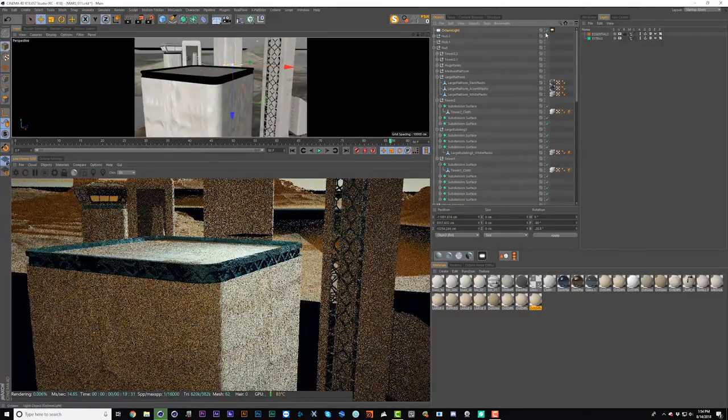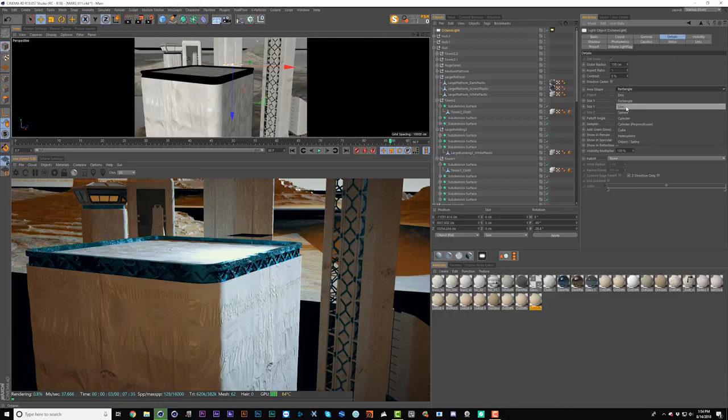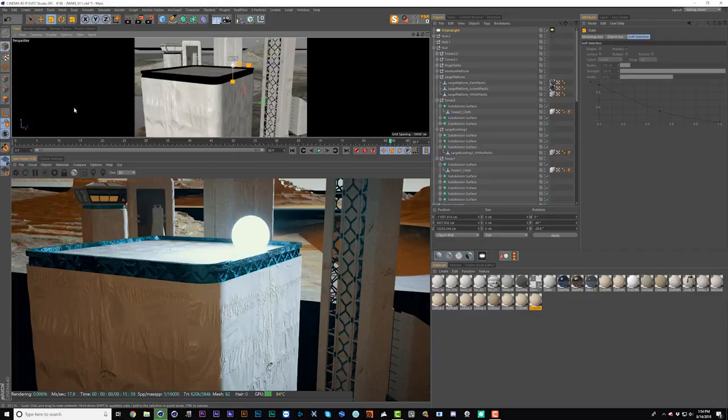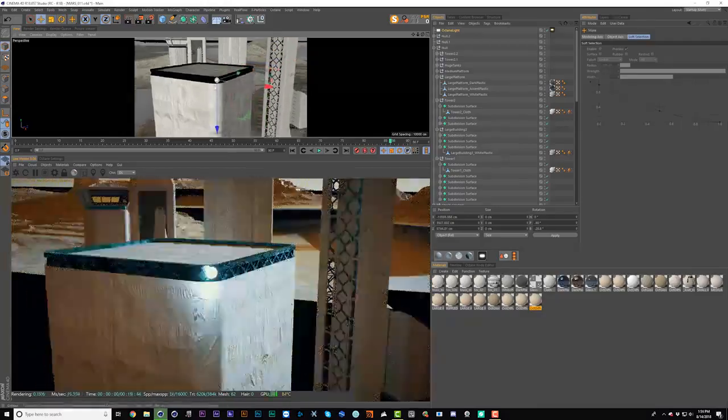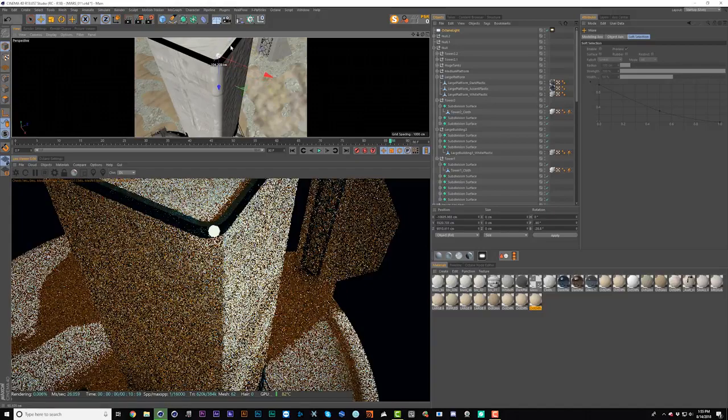So here what we can do is, under the details of this light, we can change it to sphere, and then let's just scale it down. So I'm just going to create 4 of these for this building, 1 on each corner.